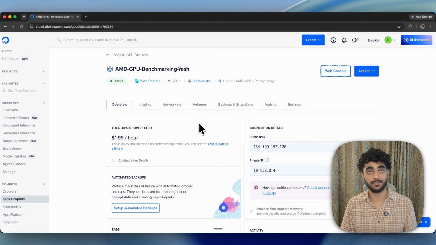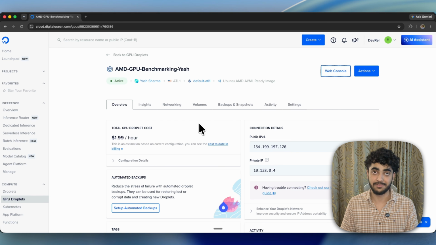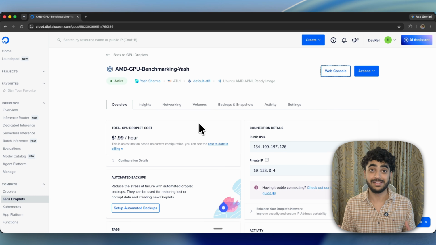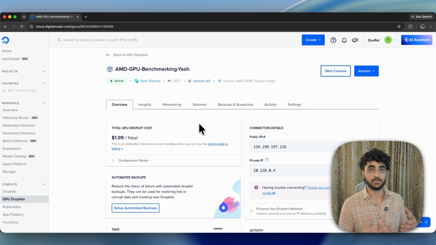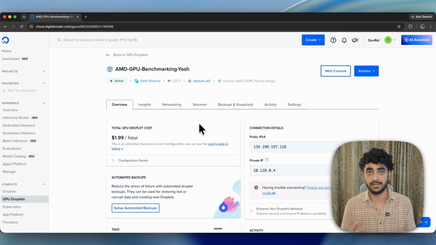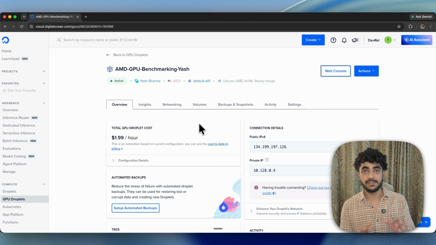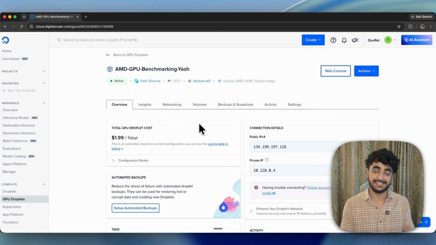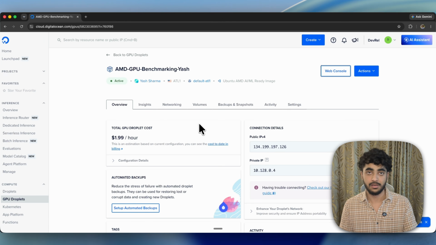Let's see what happens. I have an AMD GPU Droplet with me, and all the necessary drivers are already installed to run and serve any model. When you create a GPU Droplet, you get an option to pre-install all the necessary drivers. This is the stage just before you scale up or deploy your Droplet.